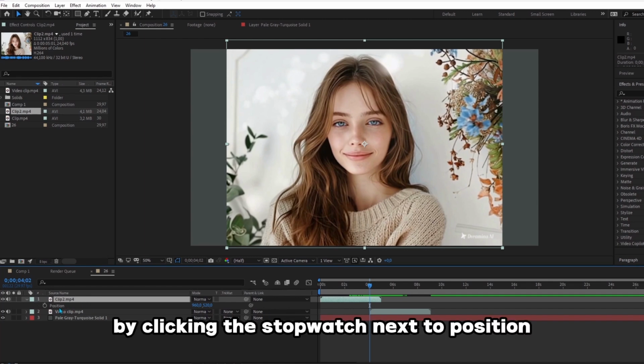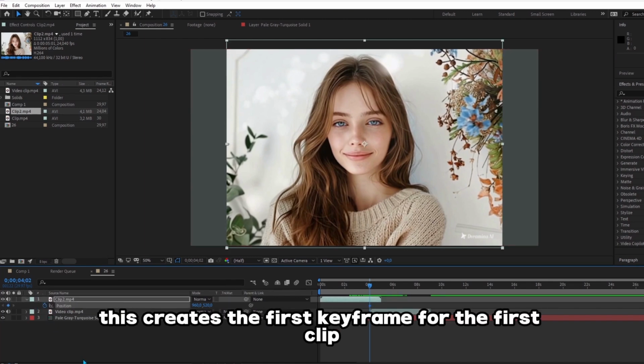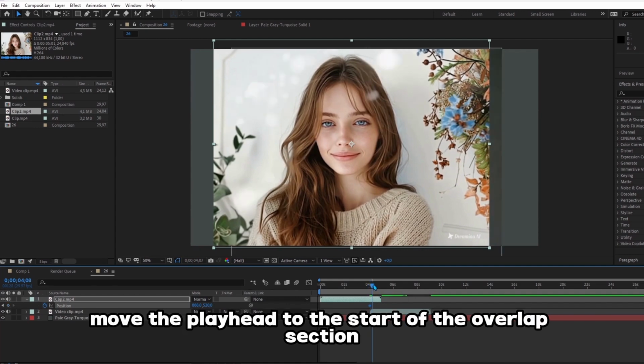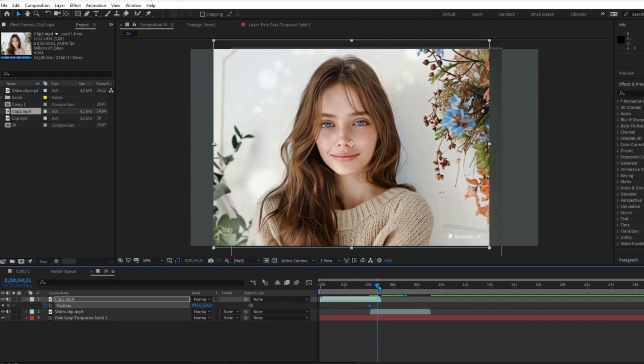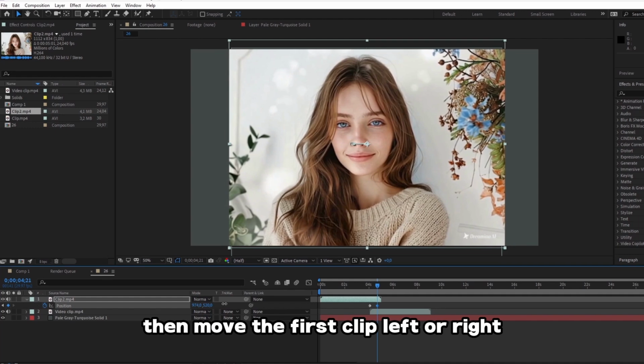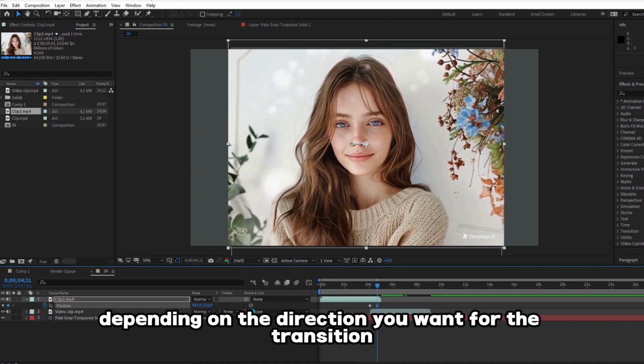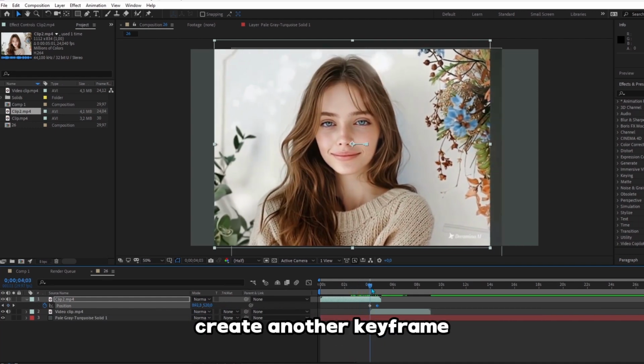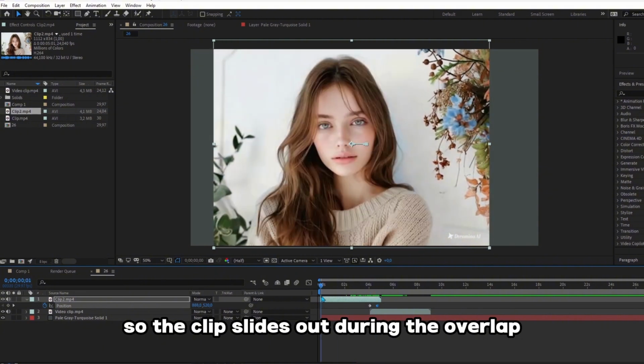Enable keyframes by clicking the stopwatch next to position. This creates the first keyframe for the first clip. Move the playhead to the start of the overlap section, then move the first clip left or right, depending on the direction you want for the transition. Create another keyframe so the clip slides out during the overlap.